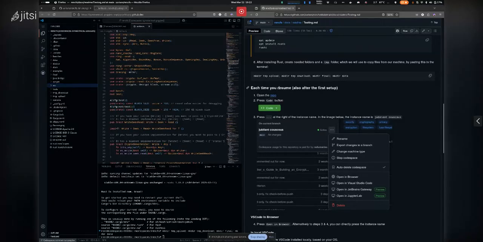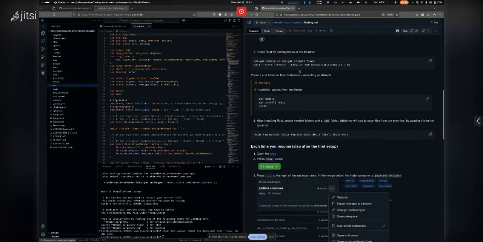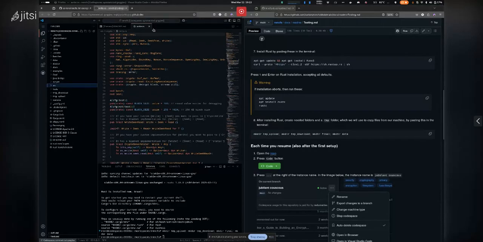Let's say. So normally these steps that we did now are just for the setup phase. You just need to do them the first time, and then from that point on, when you want to resume, for example, you will do these steps from here.